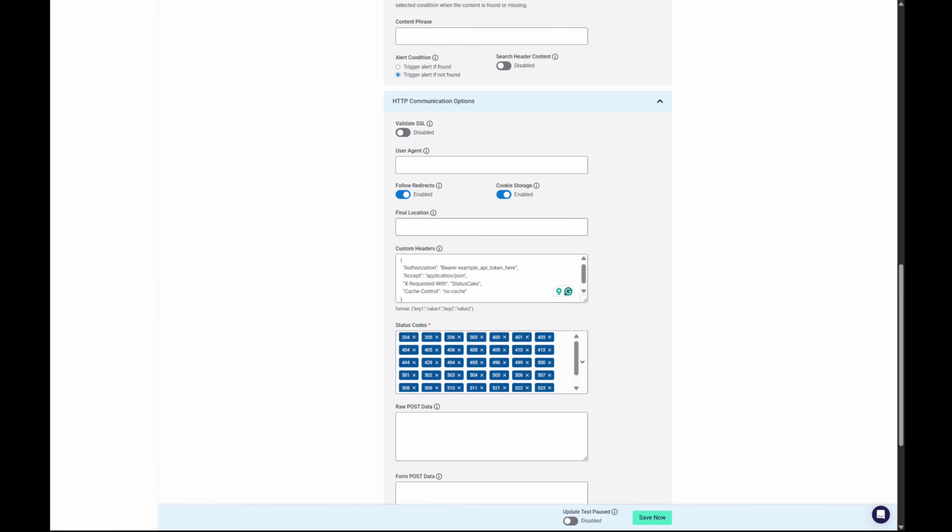In this video, we're going to look at custom headers, what they're used for and when you might actually need them. Custom headers let you control exactly what we send along with the request when we check your URL. This is useful when your site or application expects certain headers in order to return the correct response.